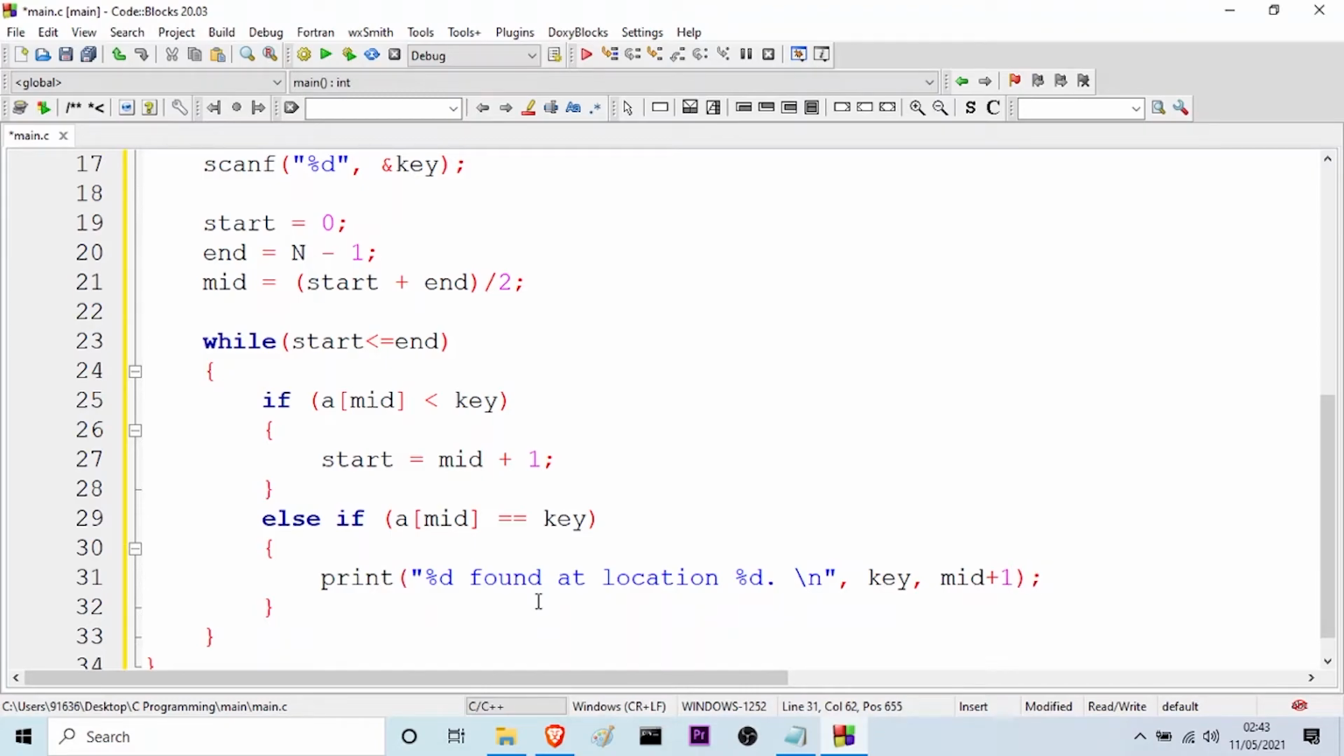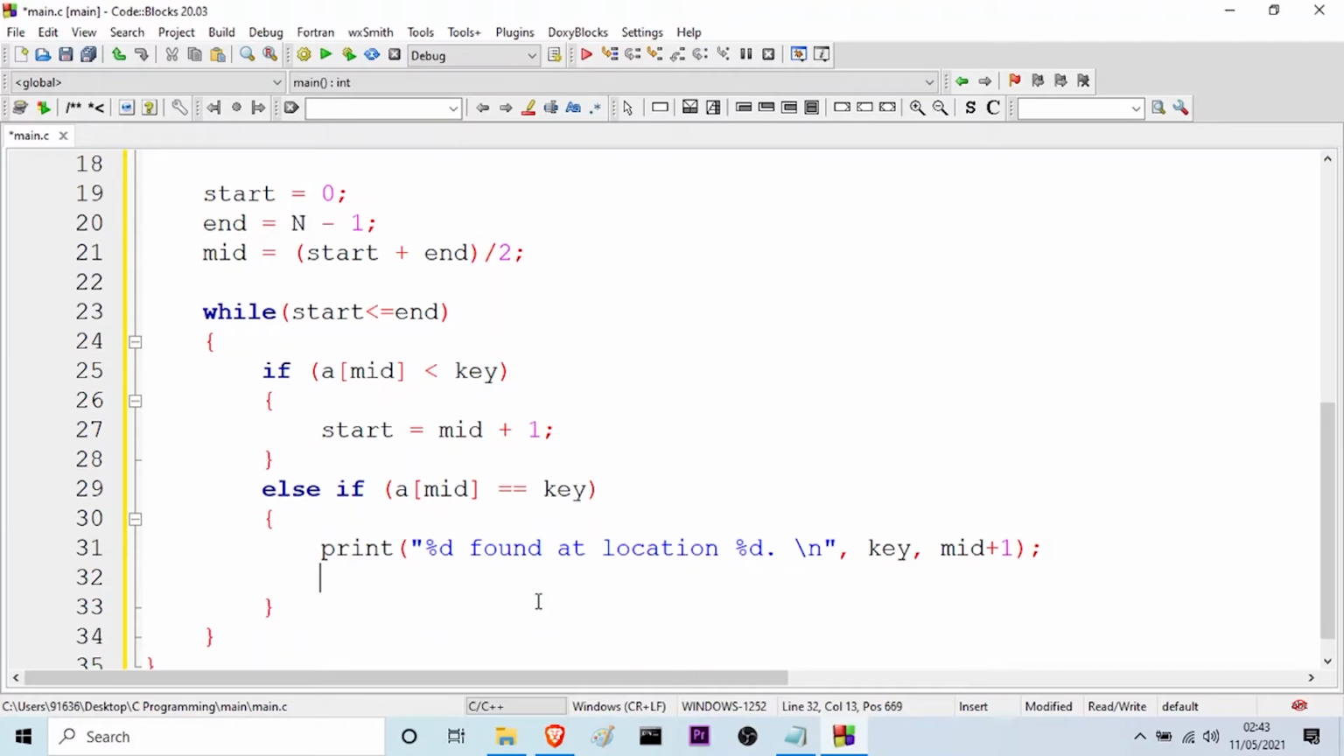And after this, if I have already found the key, then I have to go out of the loop, for which I will be using the break statement.